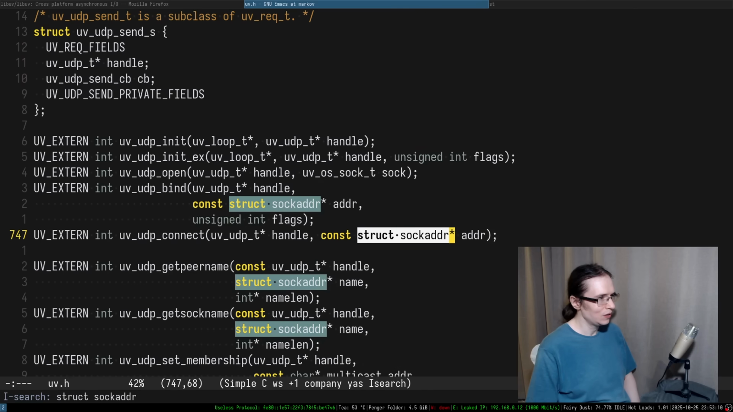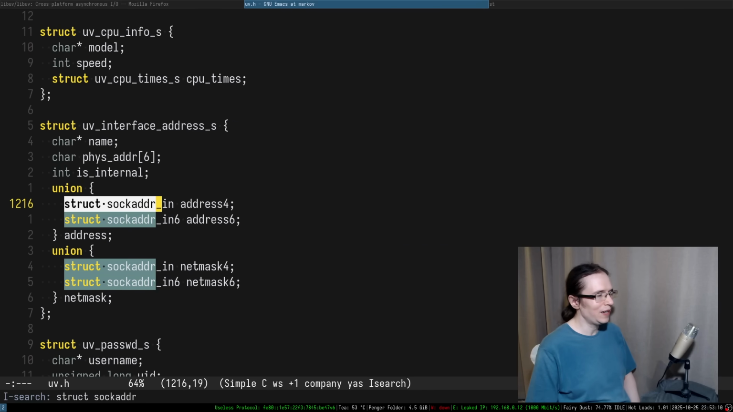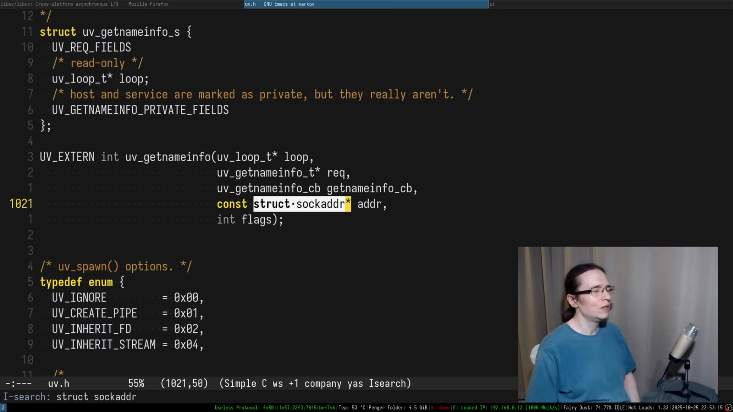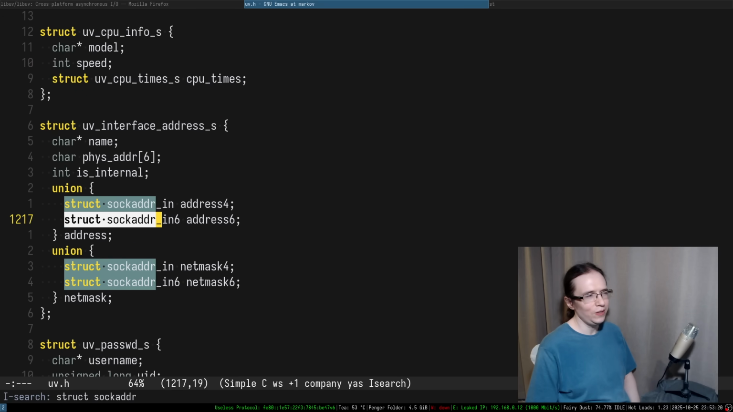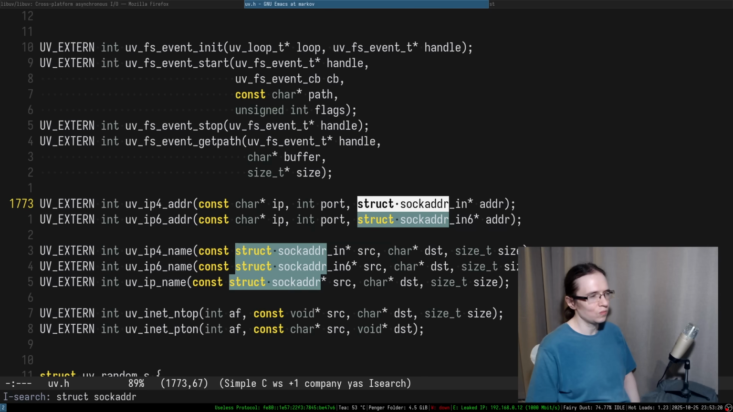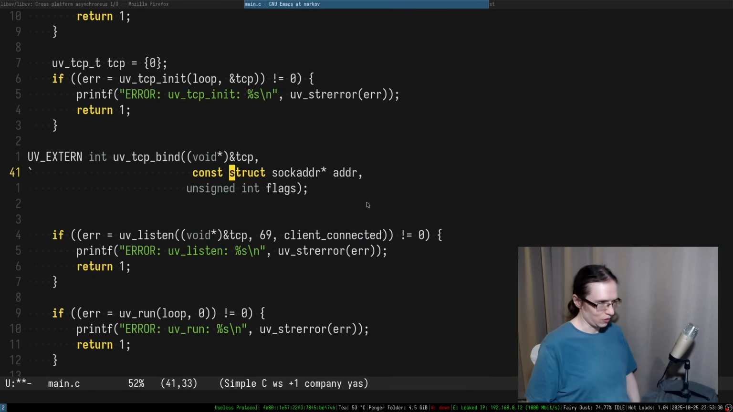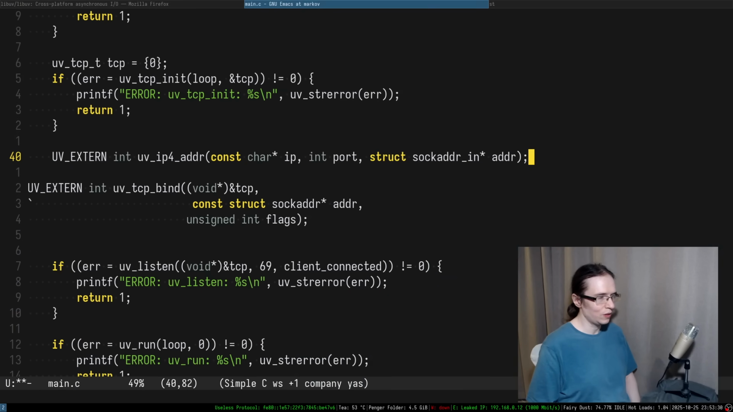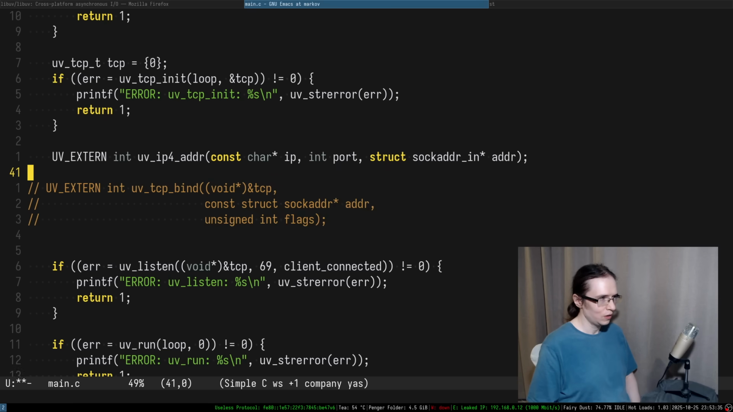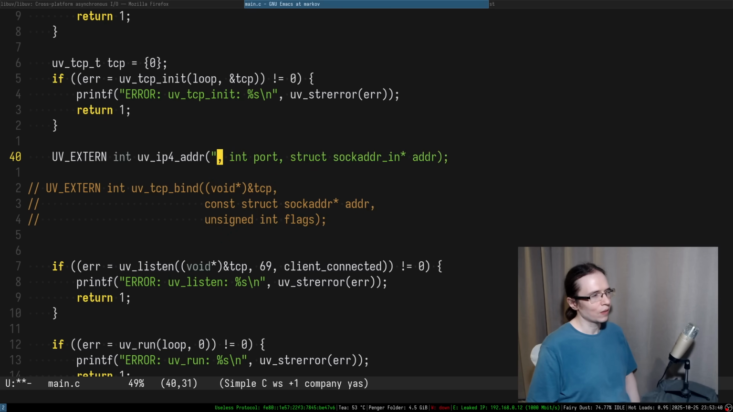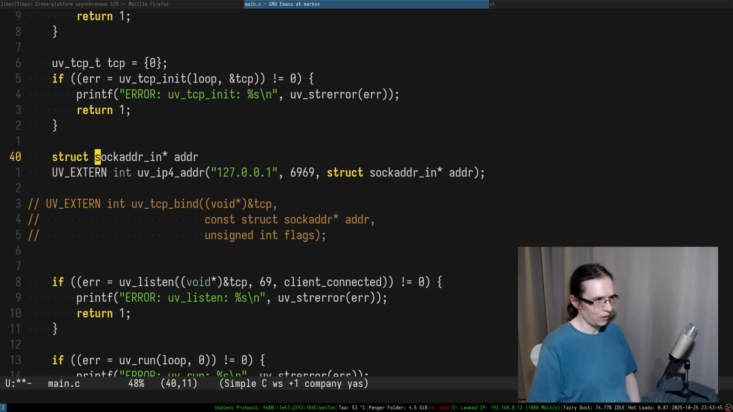So TCP connect. I don't remember how to. Wait. So the get info. So you can do that. UV interface address. Oh, all right. This is nice. Just a second, chat. So essentially, what you're telling me, Brabziki, is that I can do something like 127.0.0.1 and then port 69, and then I can just take the address. Address in. I probably have to allocate this specific thing.